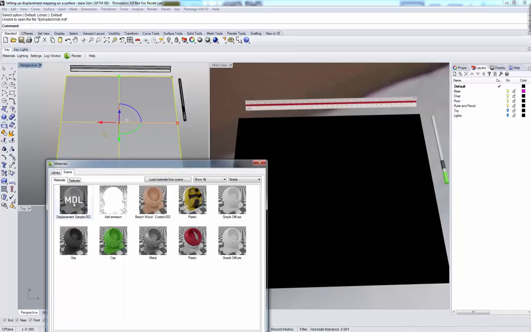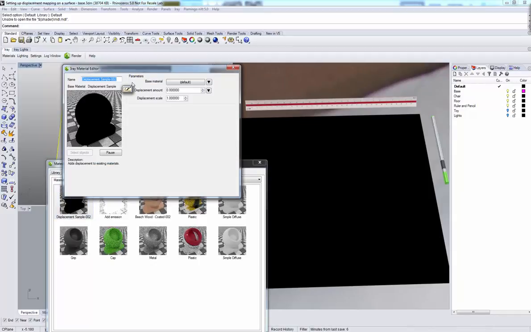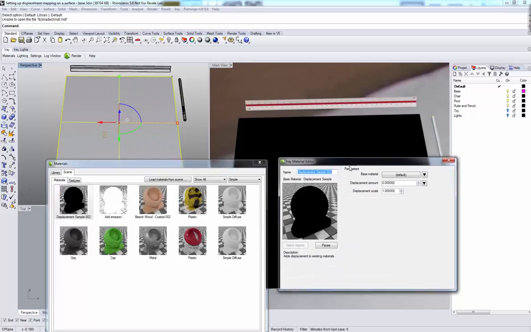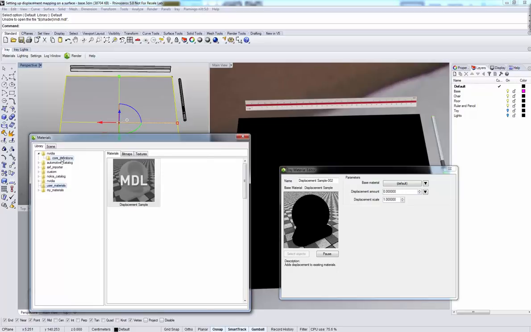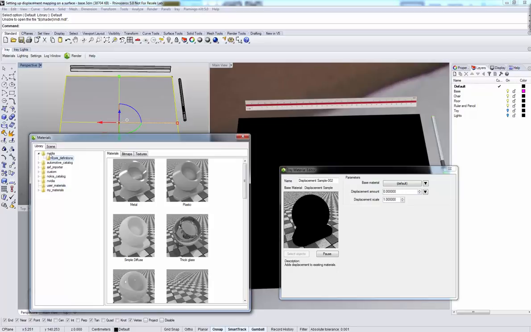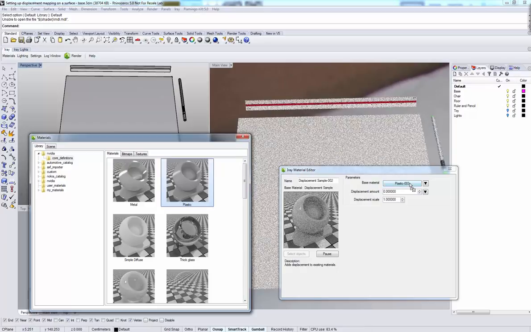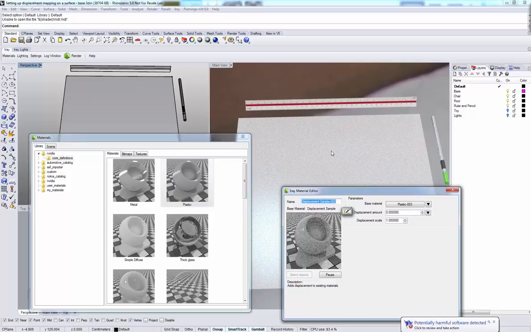Let's open our displacement material by double clicking, and you can see that this displacement sample material takes another material as base material. So let's create a base material as well. I'm using from the NVIDIA folder the core definitions plastic material, which works very well for the tiles that we're going to create. Just drag and drop the plastic on the base material slot, and you should see that we now have a working material.